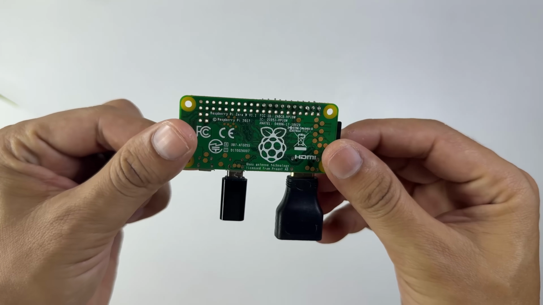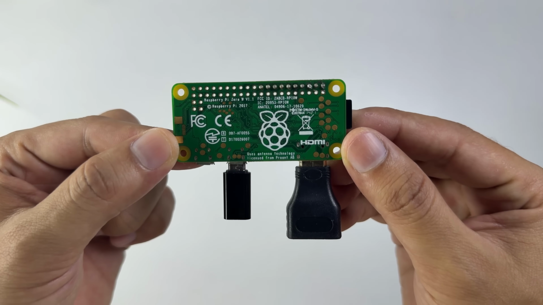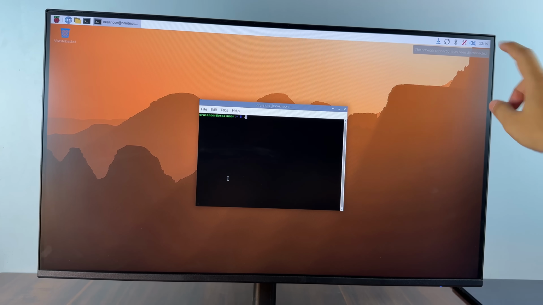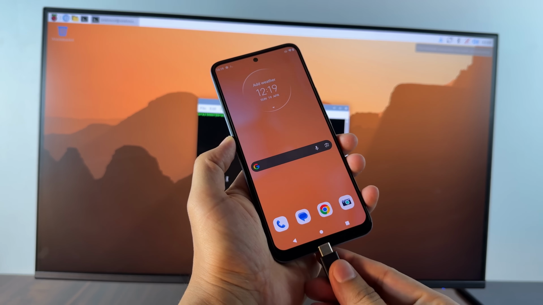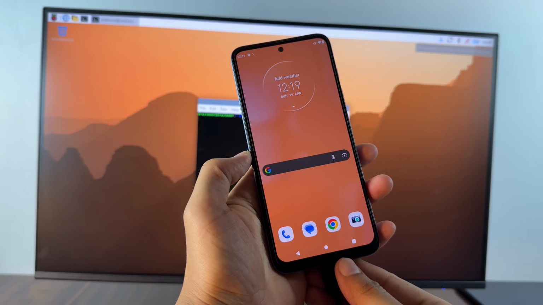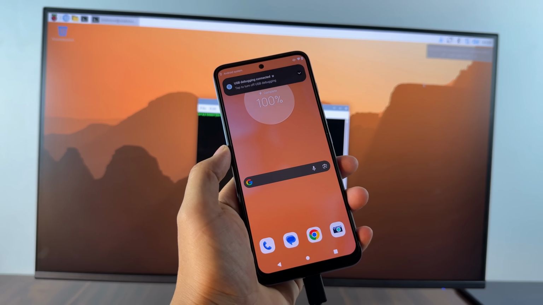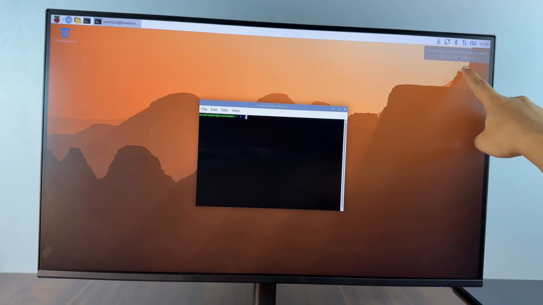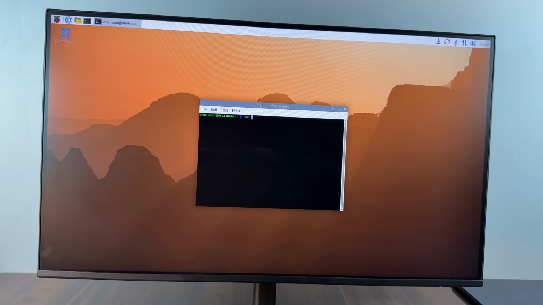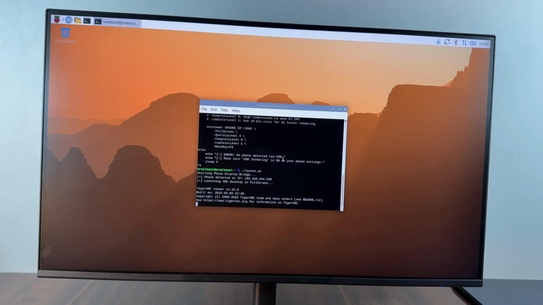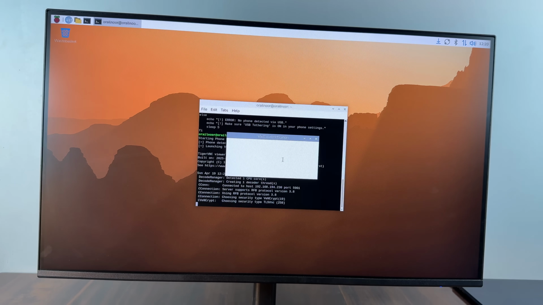So I built a different solution. This is a Raspberry Pi Zero 2 W. I use it as a bridge between the phone and the monitor. The Pi runs standard Raspberry Pi OS. The phone runs a VNC server. When I connect the phone to the Pi using USB tethering, the Pi gets internet directly from the phone. Then I run a script on the Pi. It automatically finds the phone's IP address, opens VNC Viewer, and connects to the Linux desktop running on the phone. That is how the phone ends up on the monitor.